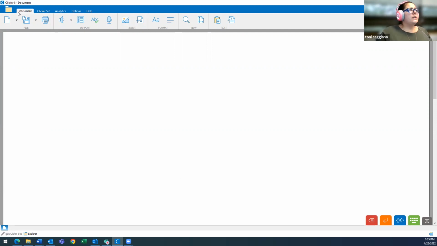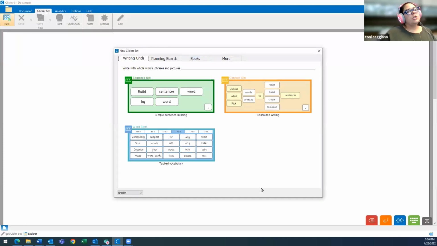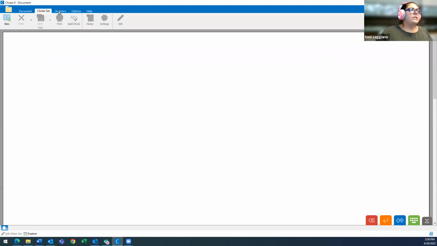So I'm going to start our time today in the document portion of Clicker, which is the word processing aspect of Clicker. We're going to take a look at the Clicker sets, which are activities that will support the student through the writing process. From there, we'll take a look at analytics, which is a way for facilitators and teachers to get an understanding of the tools used in the student's writing journey. We'll take a look at how you could customize Clicker. And then, like I said, kind of throughout the demonstration, I'll be taking a look at Clicker Writer and Clicker Books and how these are similar and different.